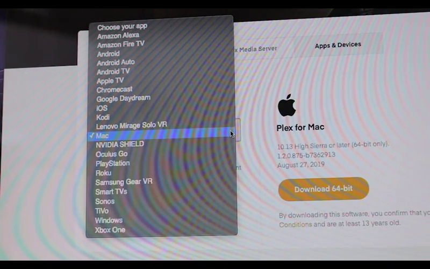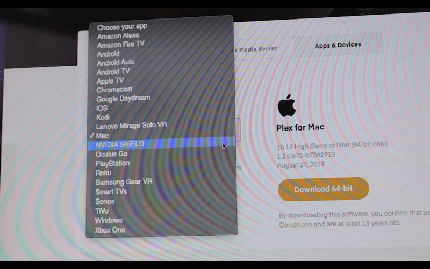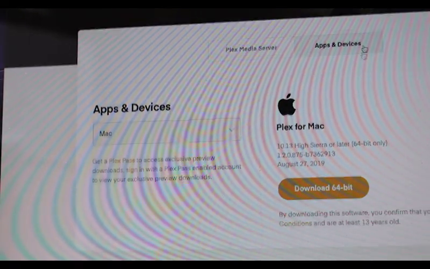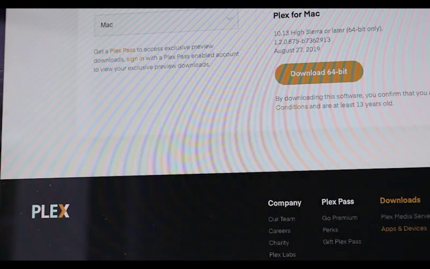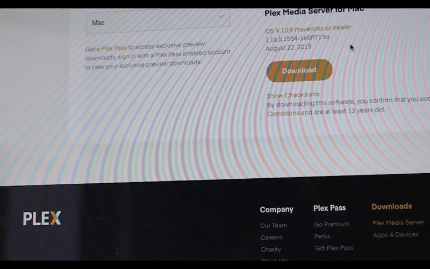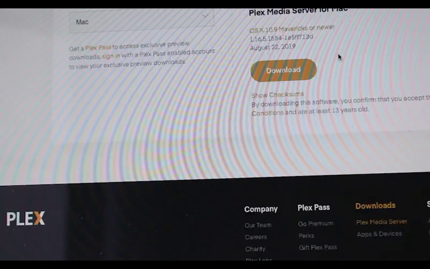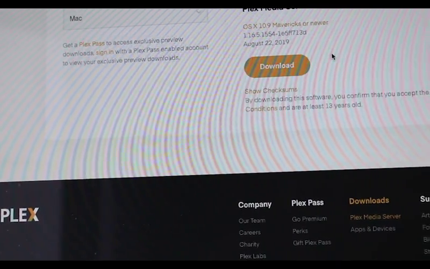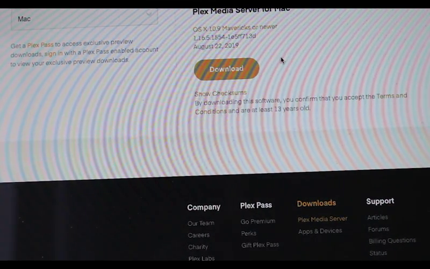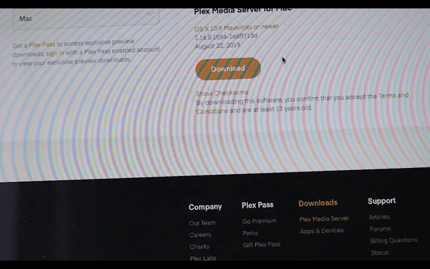I've got to mention your smart TVs, Windows, and your Xbox. That's how you can do it. But the only thing is, your main media server has to be computer based. So that's where you would run your external hard drive from, or your hard drive on a PC, vice versa.